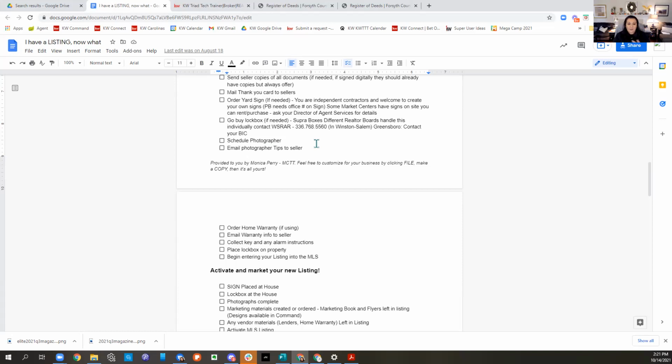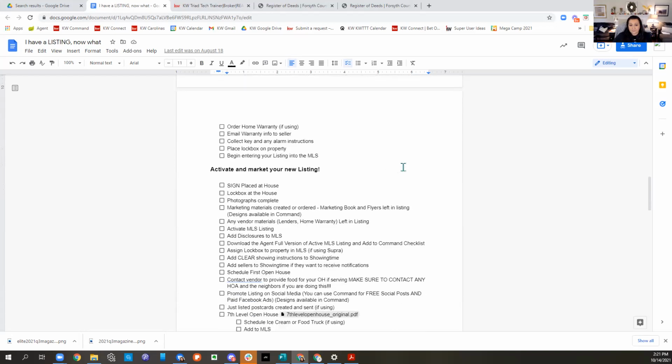Make sure that the lockbox is functioning properly, right? And make sure that you put all of that stuff into your showing instructions. So then we're going to place that lockbox on the property and start entering our listing into the MLS, right?